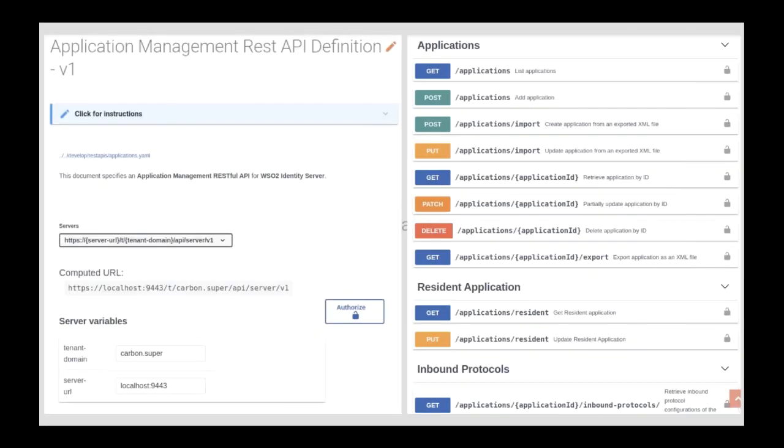To have a better understanding of our REST APIs, please refer to our documentation. We have used Swagger UI in our documentation. Swagger UI capabilities can be used to understand and try out our APIs. Here you can see the look of the API documentation.